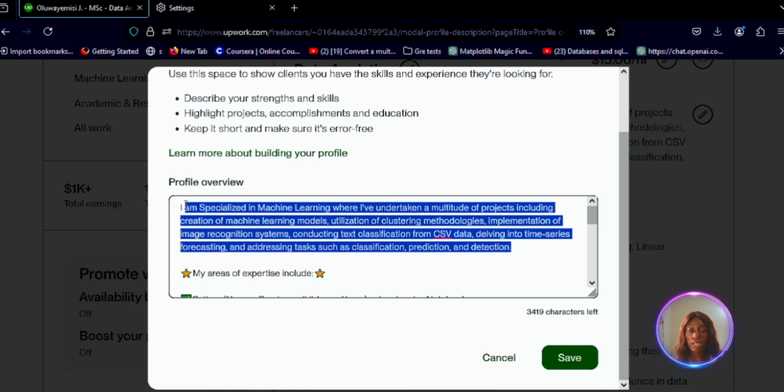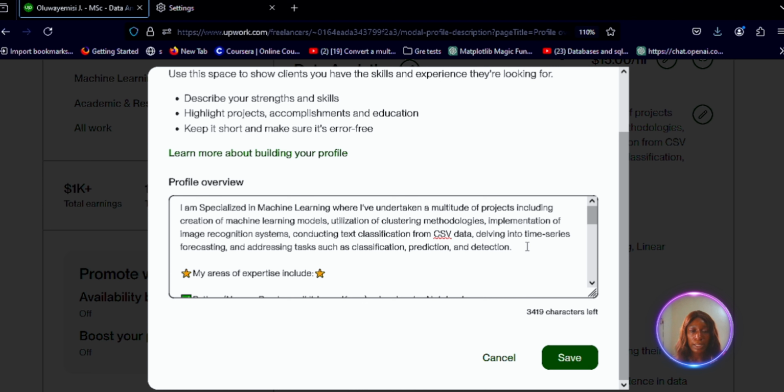So this, you can also use ChatGPT to help you create it. But when you are using ChatGPT, make sure that ChatGPT is just giving you a clue of what to write, not that you copy the ChatGPT result and put it here. It just gives you a clue of what to write. Make it very short and very simple.